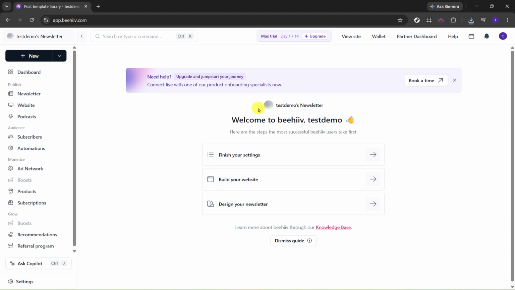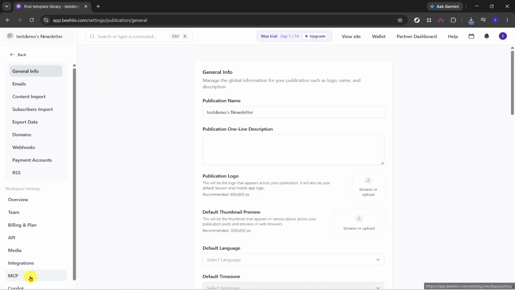Once you are on the dashboard, look to the bottom left corner of the screen and click on Settings. This section is where Beehiiv stores the main configuration options for your publication. If you are setting up a welcome email for the first time, this is the place where you will manage that feature. After opening Settings, move to the left-hand navigation menu and click on Emails.